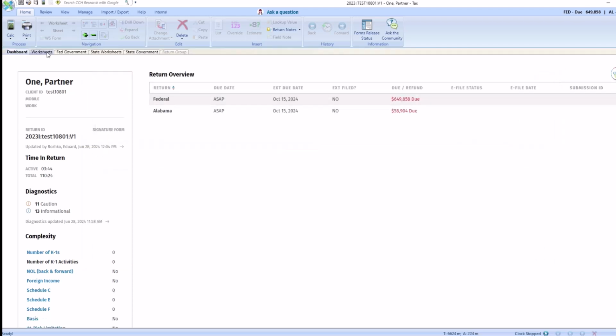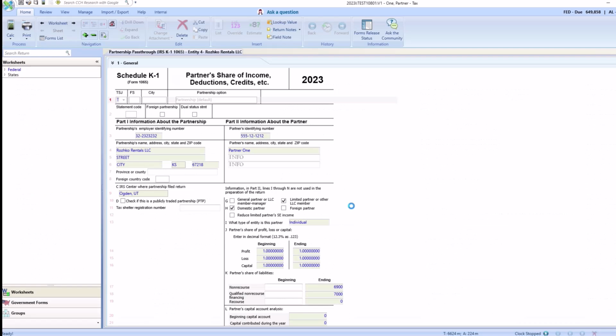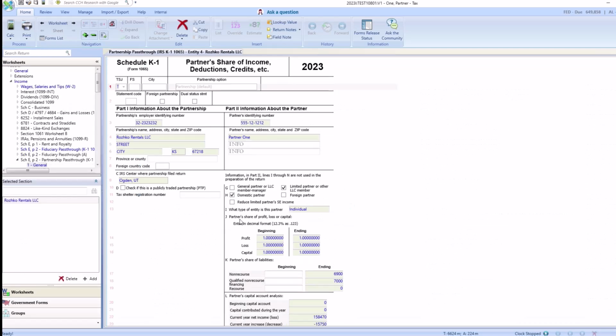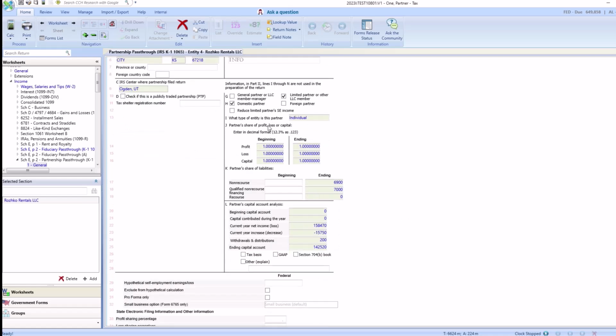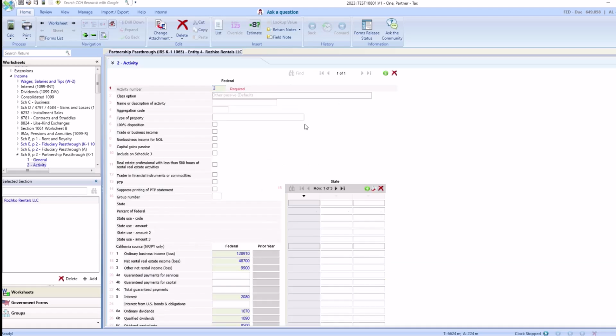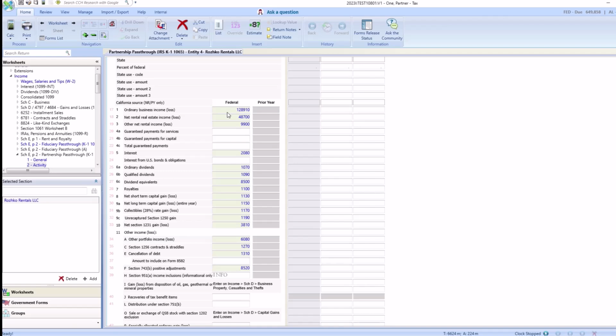Now let's check to ensure that the information that was imported into our return was correct. Go under the partnership pass-through. As you can see here, the name of the K1 is appearing. The partner's name is appearing, and all of the information on section 2 is appearing. We'll go down to our activity where we imported only one activity. All of that information on page 1 of the K1 is displaying.